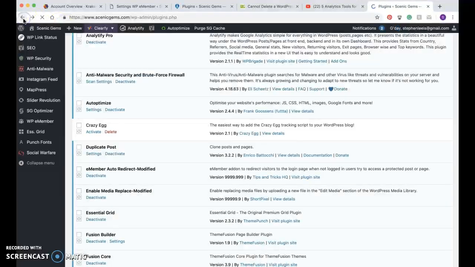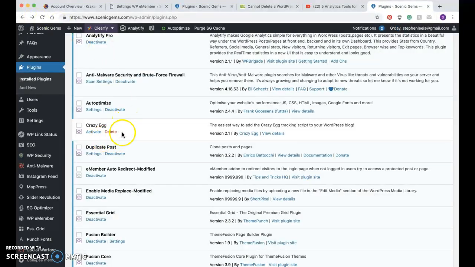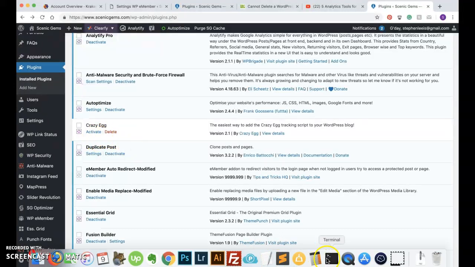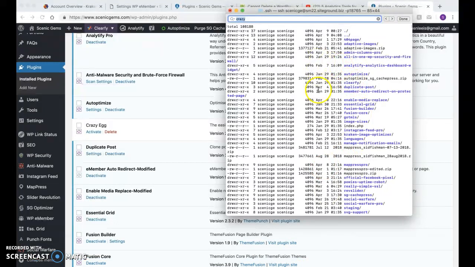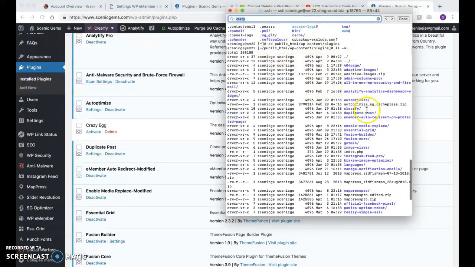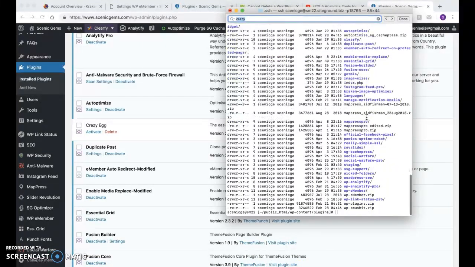So that's why I deleted it from the FTP, or I tried to delete it from here, but it wouldn't work, so I tried to delete it from FTP. Coming back to it, with the terminal here, it's not showing up in this list through SSH.